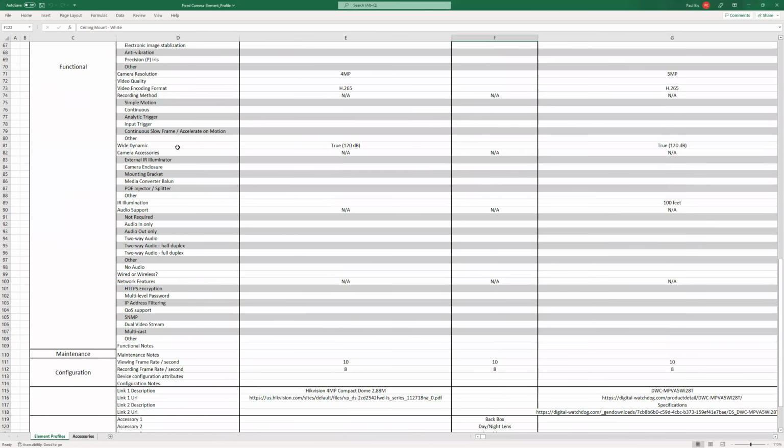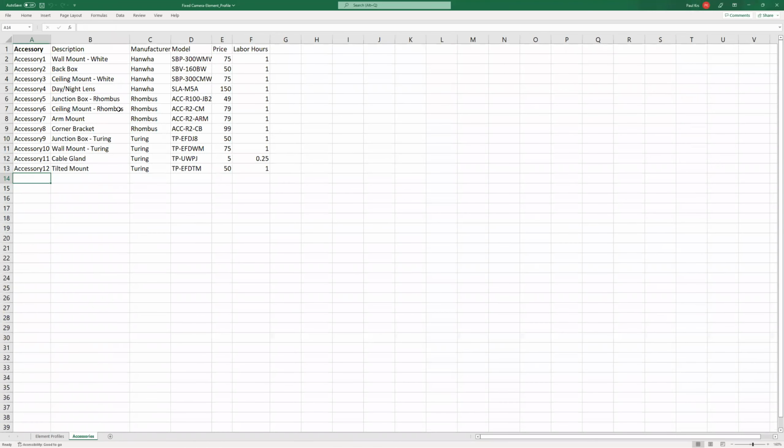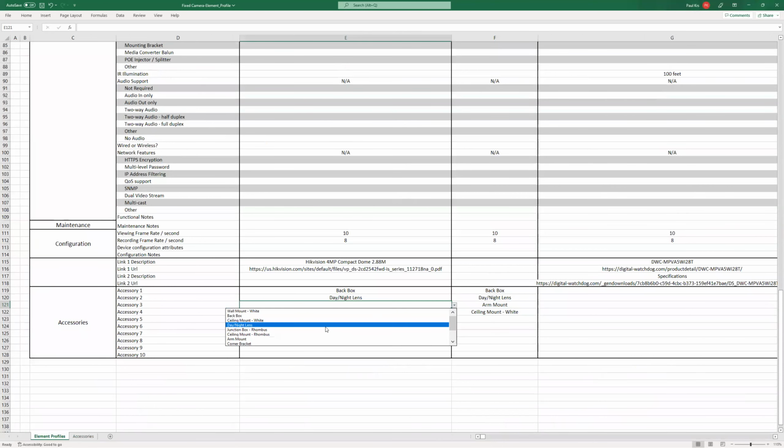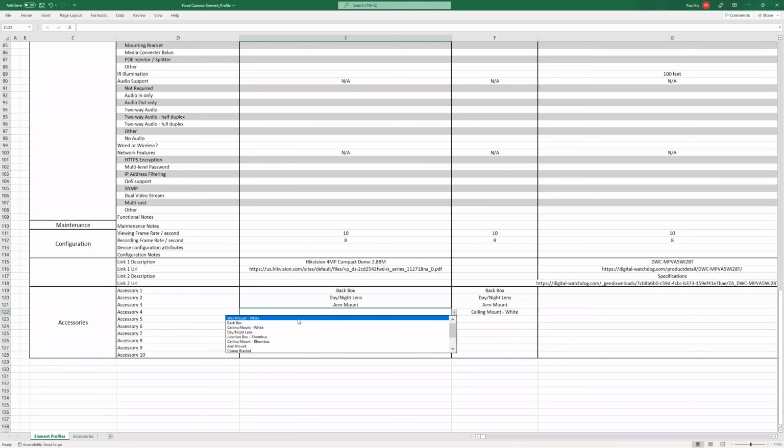Yeah. So if you have your list, for instance, this one has Hanwha, Rhombus, and Turing, any manufacturers you want, you can put your own in there as well. But you could have this Hikvision one also have a back box. It can have the same exact accessories, they could all have the same ones, so you could put any amount of different accessories on there if you want. If you don't, you can separate them out too, but it's really up to you how you want to have the accessories. It's customizable in that way.